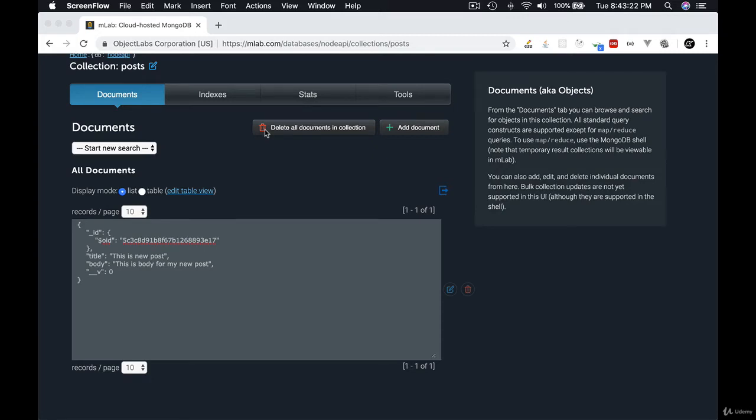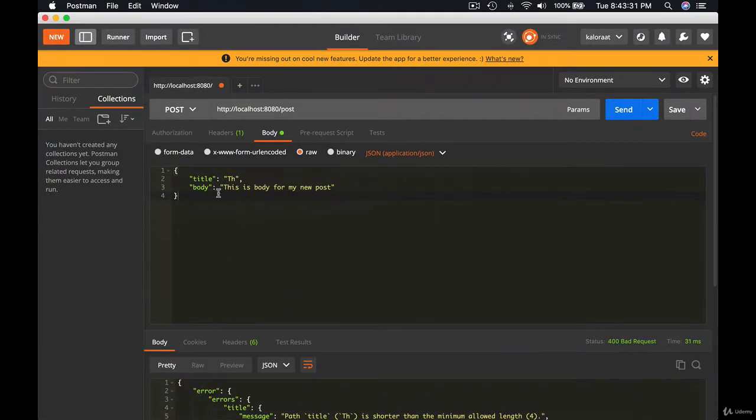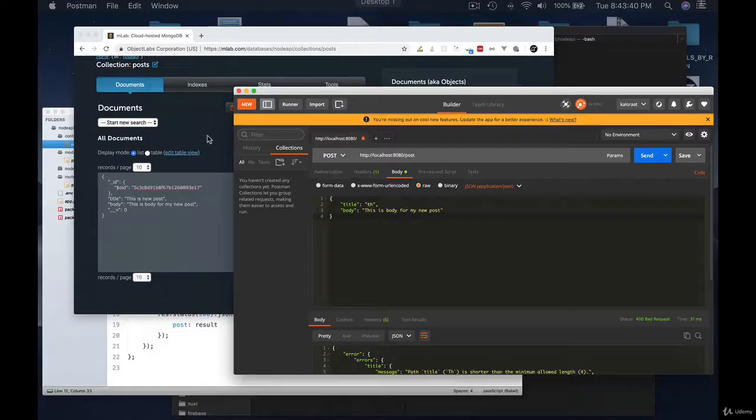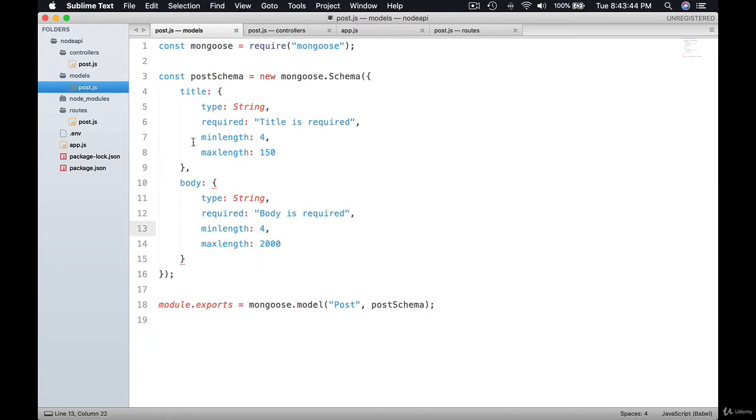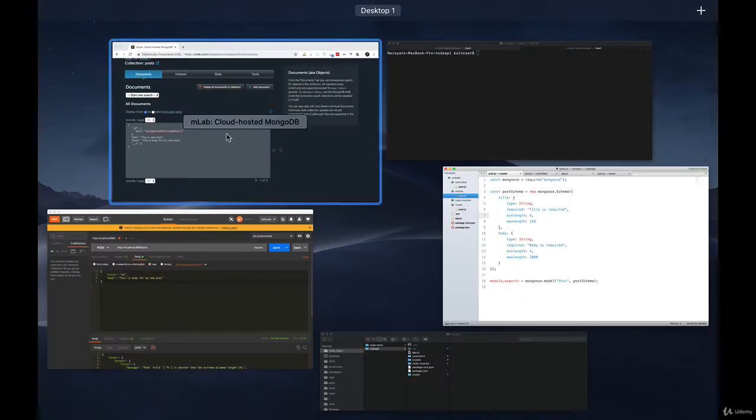In the last lesson, you learned how to create a new post. Now in this lesson, let's work on the validation. For example, let's say we tried to create a post with only two letters. Because if you remember, if you go to the post model here, we have applied this schema which requires the title to be minimum 4 characters long, right? So let's see if that works.